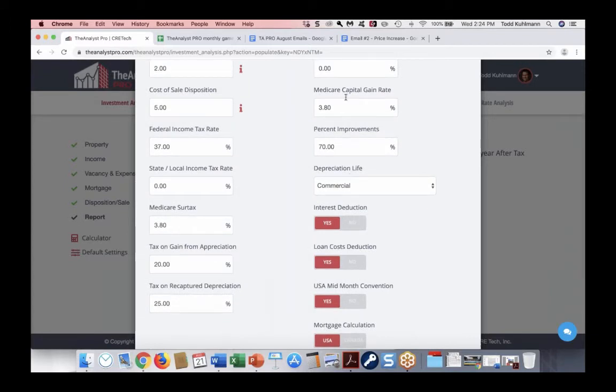One thing I need to change on my default settings is my depreciation life, from commercial to residential. My default settings say that my depreciation life is commercial, for an office, retail, industrial type property. But this is an apartment complex, which is seen by the IRS as a residential type property. So all I have to do is use the drop down here for residential. The system will automatically calculate the 27.5-year depreciation life. All I had to do was say it was a residential property.